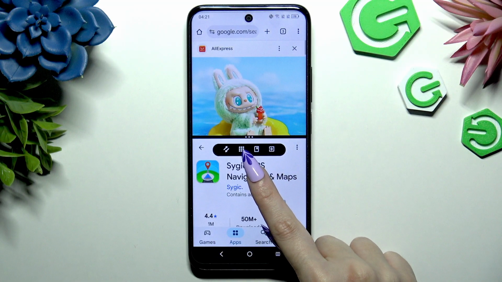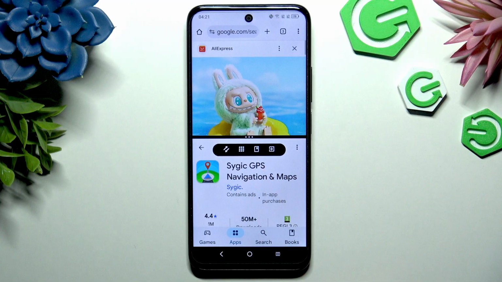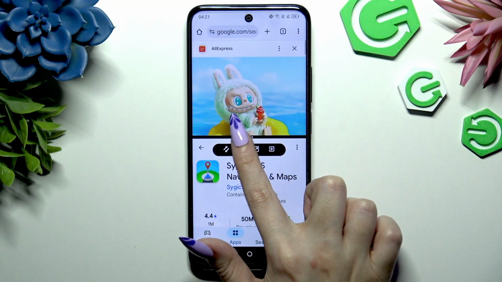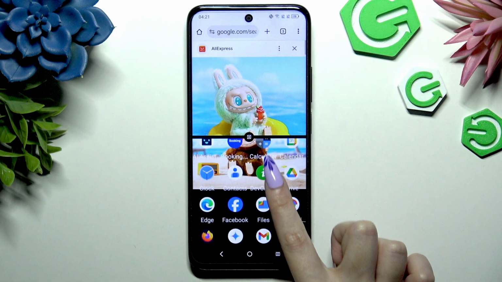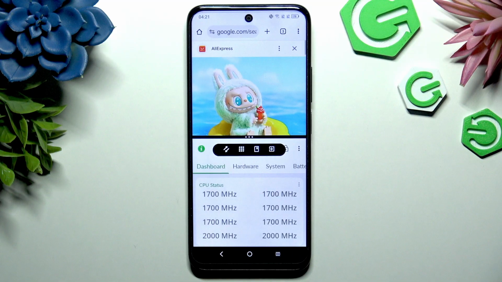Click on this icon here if you want to switch lower app to any other one. Just click on it. And last but not least, click on those two arrows on the left to switch places of your apps.